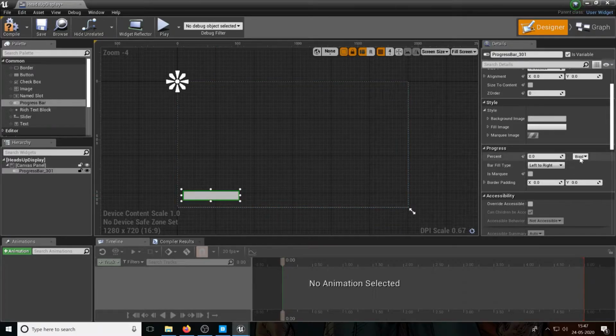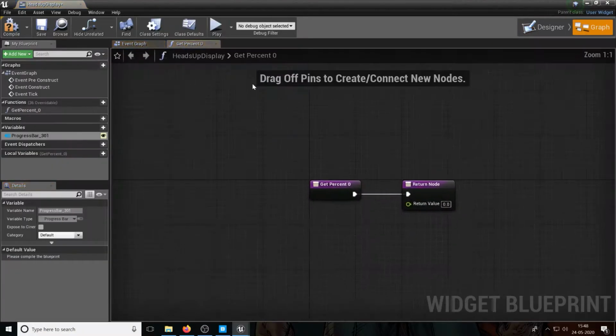progress bar. I'm going to click on the bind option. The bind is, I want this progress bar to reflect the health of the player. I don't want this to be some random value. I want it to be linked to the health of the player. So I'm going to click on create binding.